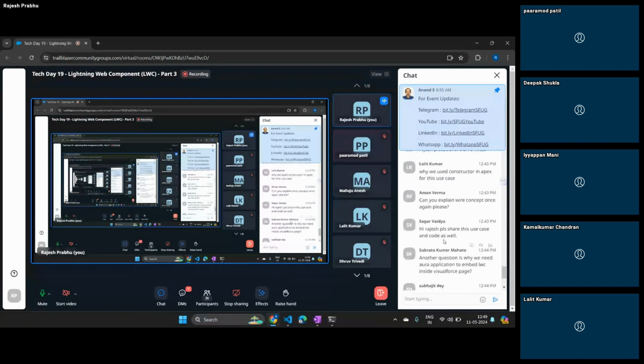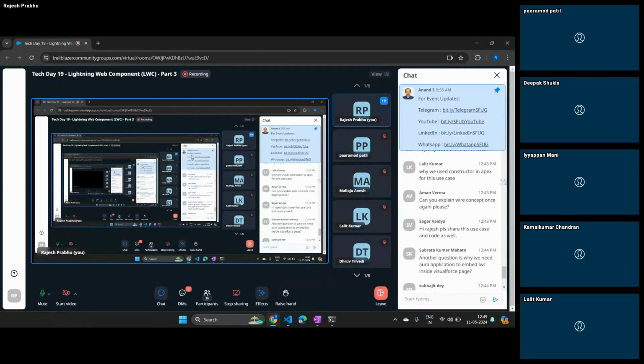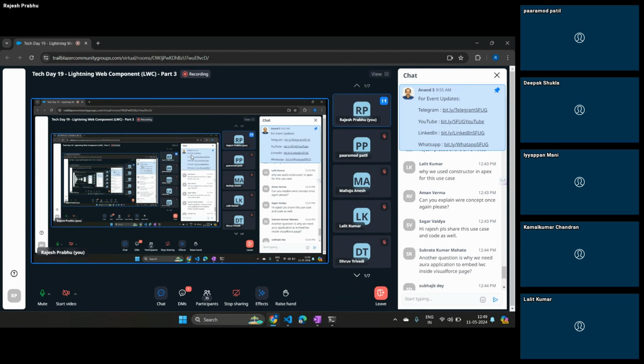Wire concept, one second, Aman, right? Okay. So basically, you want to make the Lightning Web Component and Apex talk to each other, right? This is where the wire concept comes into play. Wire as a concept has been there in JavaScript for a long time, and Salesforce has made it very easy for us to use. That's all it is. All you have to remember is it helps you connect your Lightning Web Component and Apex code. How do we do it?